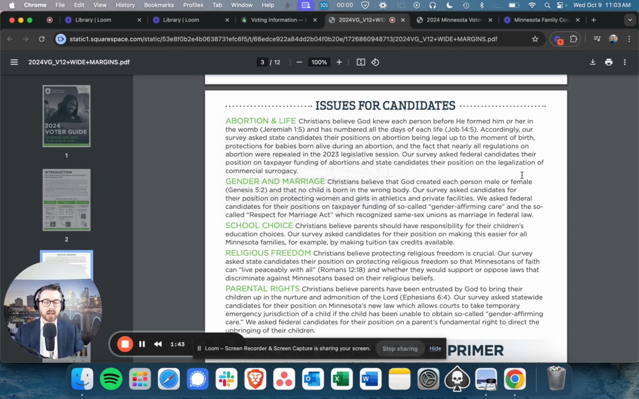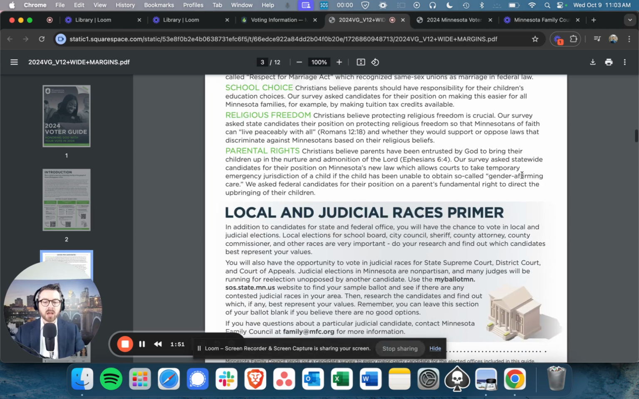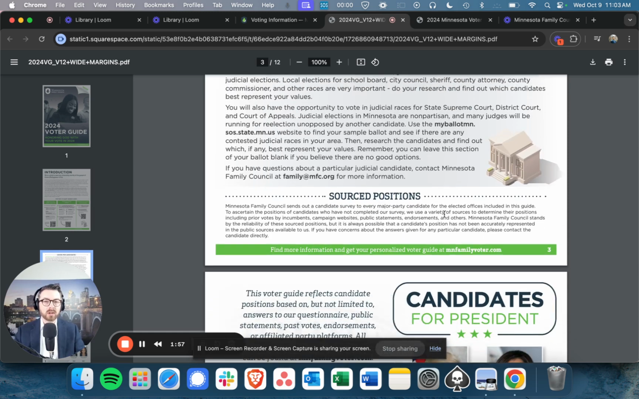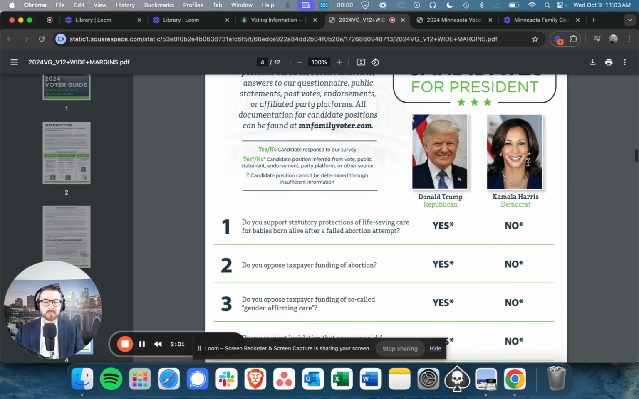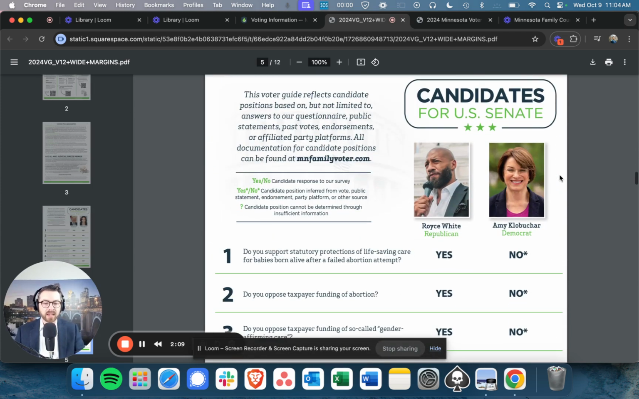Moving on to page 3, it tells you about the issues that we think are some of the most important and that candidates have determined positions on, and you can read through summaries of those issues. You can see we have information on local and judicial races, as well as how we research these positions to provide you with this information. Finally, on page 4, we're getting into the real meat of this voter guide, the candidates for President, Donald Trump and Kamala Harris.